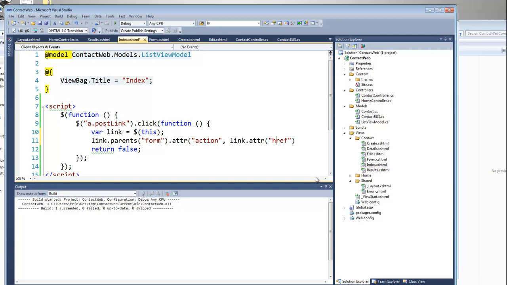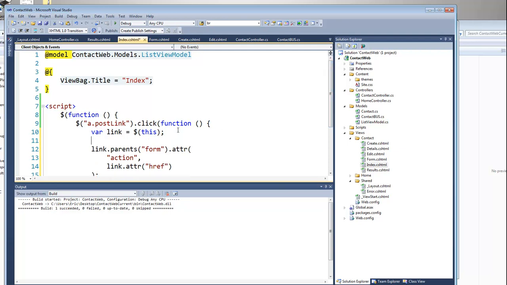If you want to read this a little bit better, you could do something like setting the attribute here. What are you setting it with? You're setting it with this. That might be a little bit easier for folks to read. Well, you could break it up in a couple of different parts too. I could also say var form equals link.parents form, right?